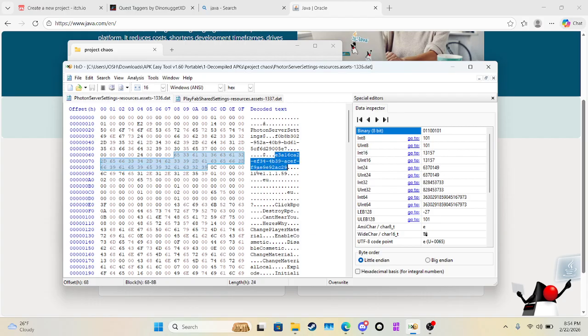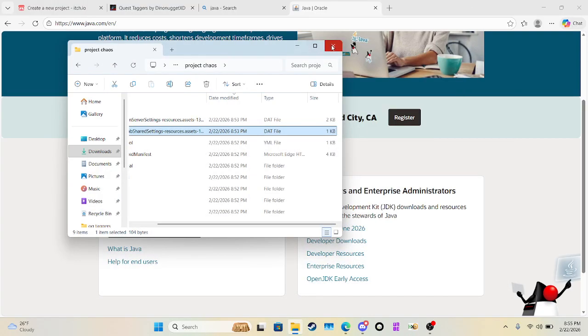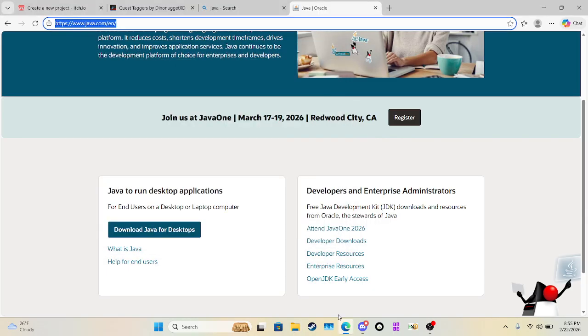This is what version it is, and then this is what country it is. So yeah, that's how you get PlayFab and stuff. But now y'all probably want mods in it. Am I right? I probably am.